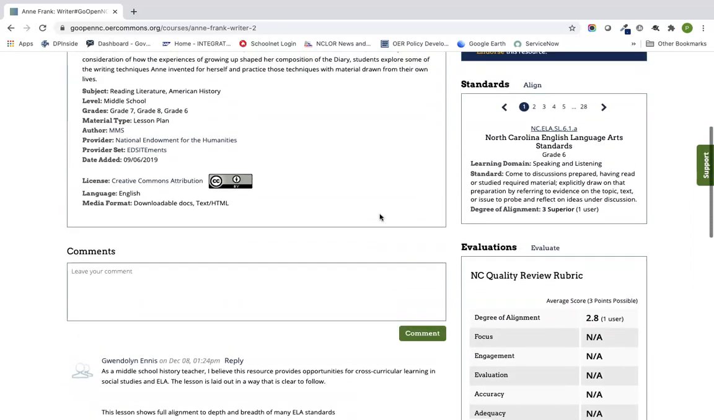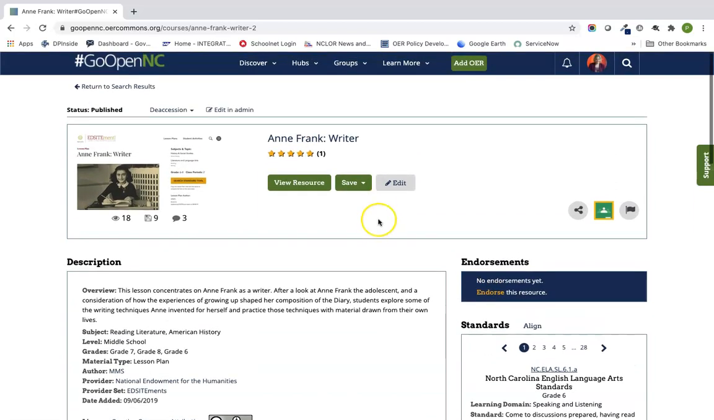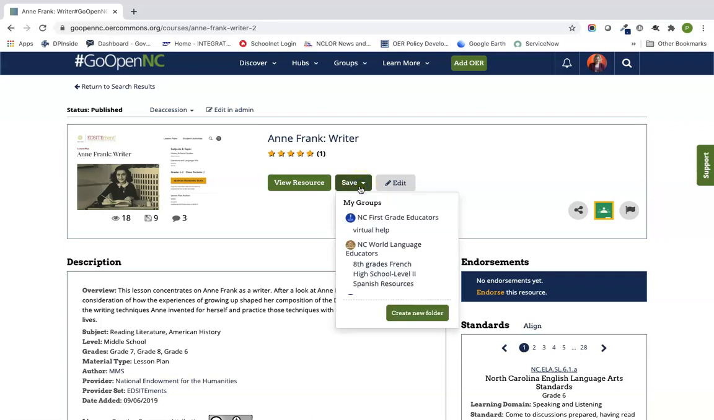All right. So if I wanted to look at this resource later on and save it, the first thing we're going to talk about is simply saving to my items. Whenever I'm looking at a resource, there's this save button. If I go ahead and click on it, I can see all the groups that I belong to, and since I'm an administrator of Go Open and See, I belong to a lot of them. But if I keep scrolling down, I can also see folders.